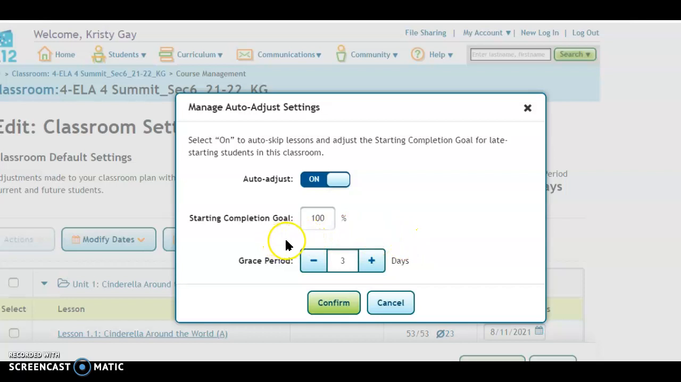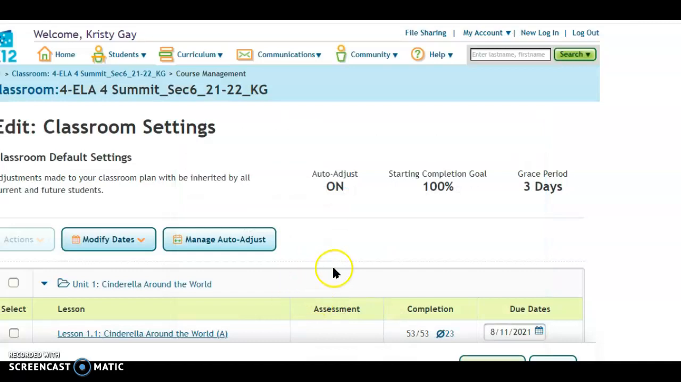Once you confirm that it is, just click Confirm, and you also want to be sure it's on Auto Adjust up here. Click Confirm, and you should be good to go. So that's fairly easy. Just be sure that you do this for each class that has a due date. Remember, those that do not have due dates, it will not show up for. So the only ones you need to concern yourself with are those courses that you have set due dates.